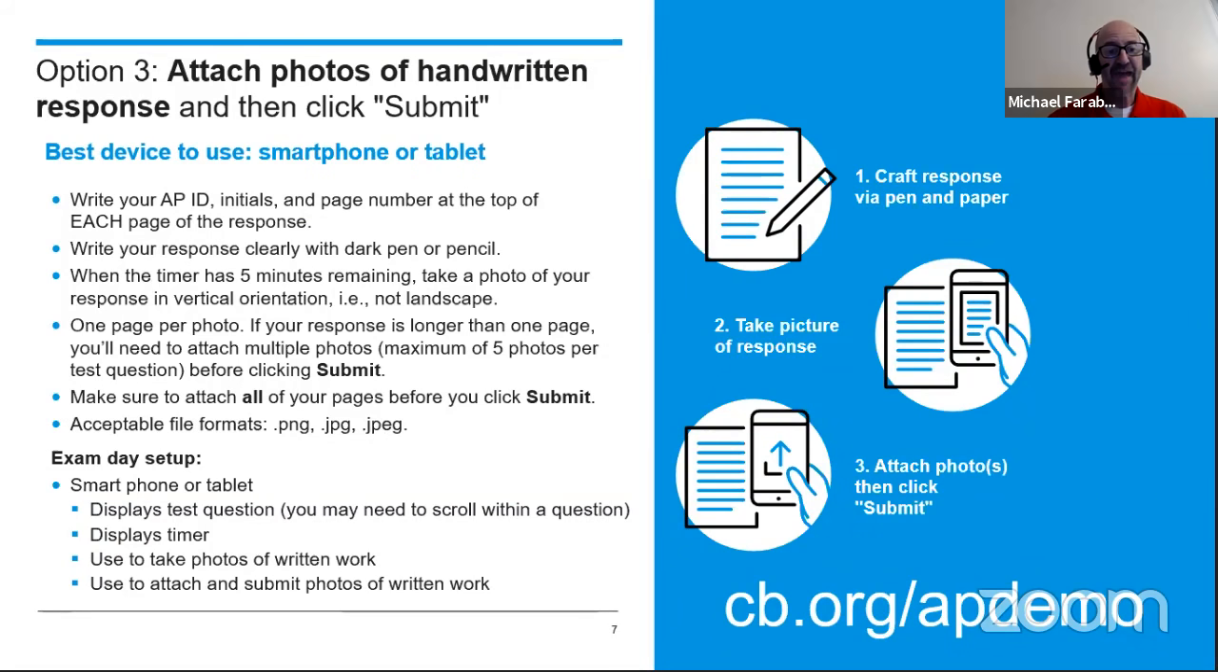Option 3, attach photos of handwritten response and then click submit. So you'd have several pages, and at the top of each page, you'll write your AP ID, initials, and the page number. So page 1, 2, 3, 4, 5. Write your response clearly with either a dark blue or black pen or pencil.